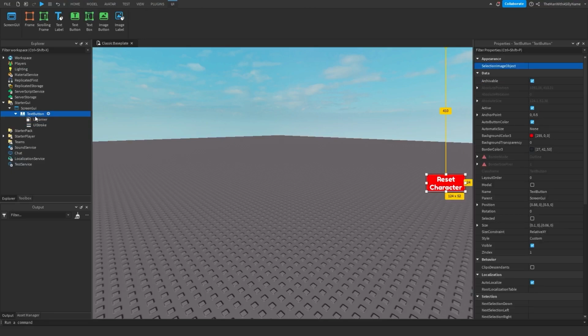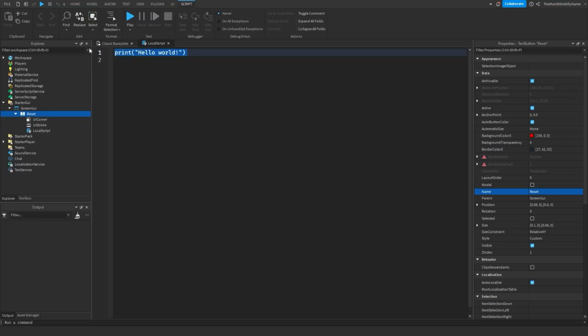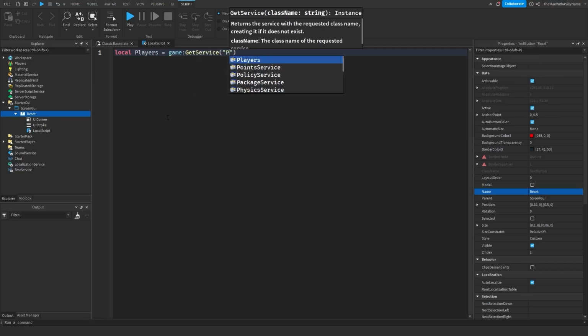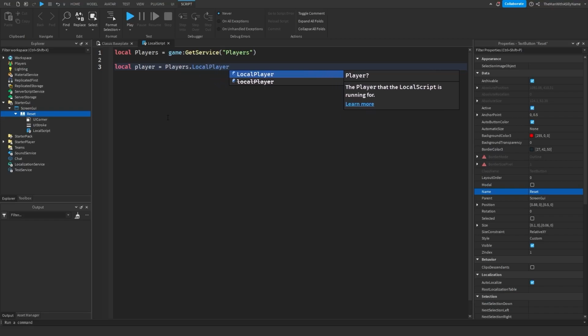So I'm going to change the name of this to reset. And then we're going to insert a script, or a local script, inside of the button. Then we're going to say local players equals game get service players. And then we're going to get the player object. So we're going to say local player equals players dot local player.